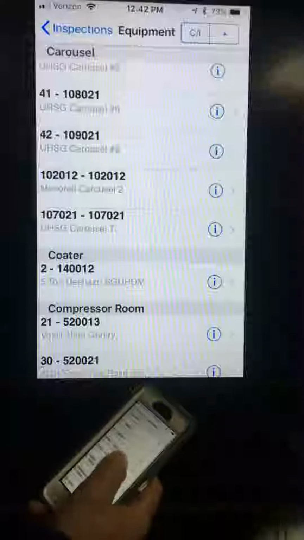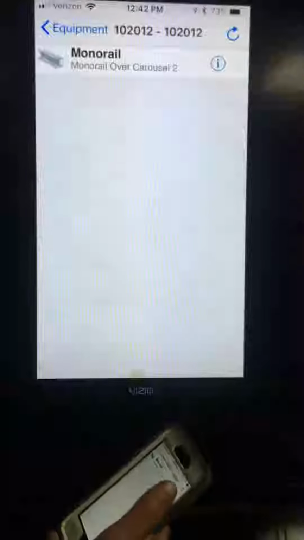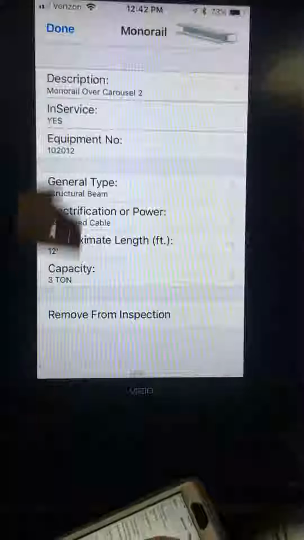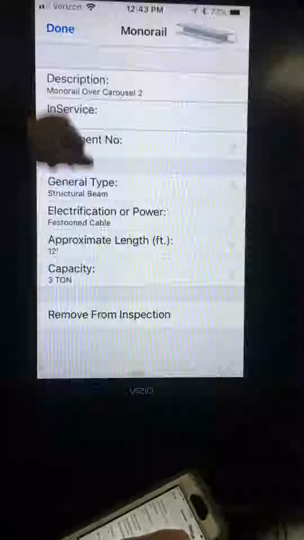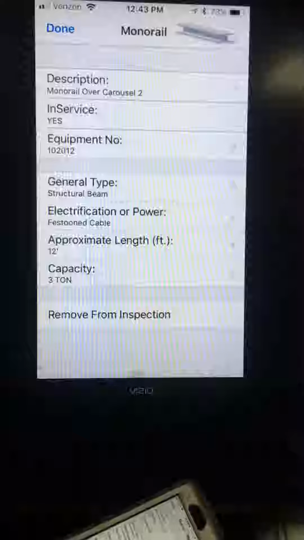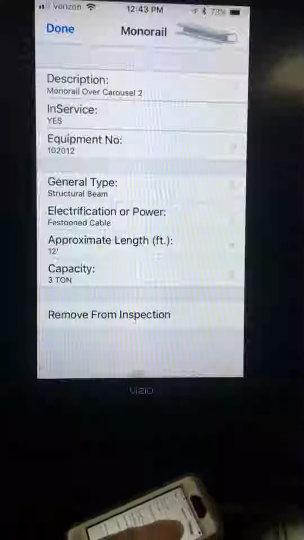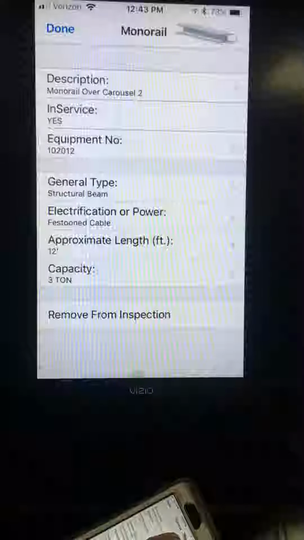When we go into this, we've got a couple issues with some of this that I want to touch base on. You've got a monorail over carousel 2, the description for these units. So this right here is a pretty decent description. It kind of gives you a little bit of area description, and it tells you that it's a monorail. The description isn't really about location. If your customer has a site that has a lot of areas, then the best thing would be to have a map and maybe do a pre-inspection review with your customer.